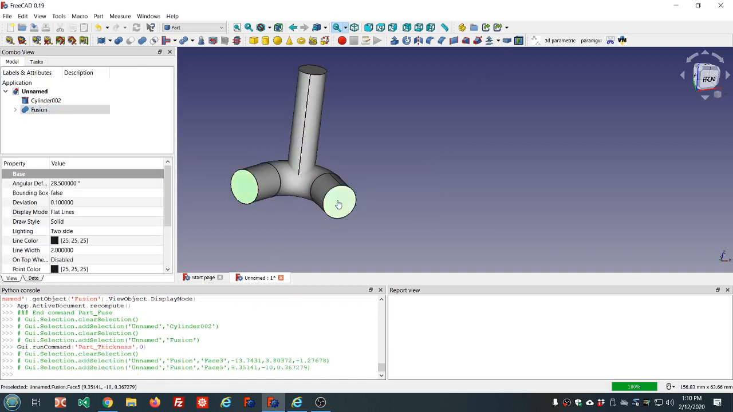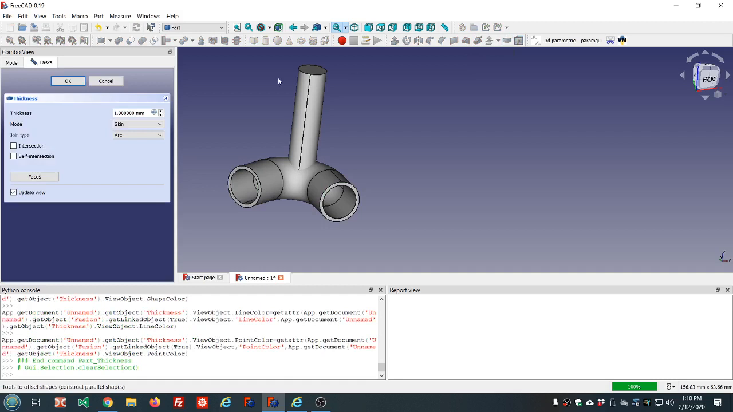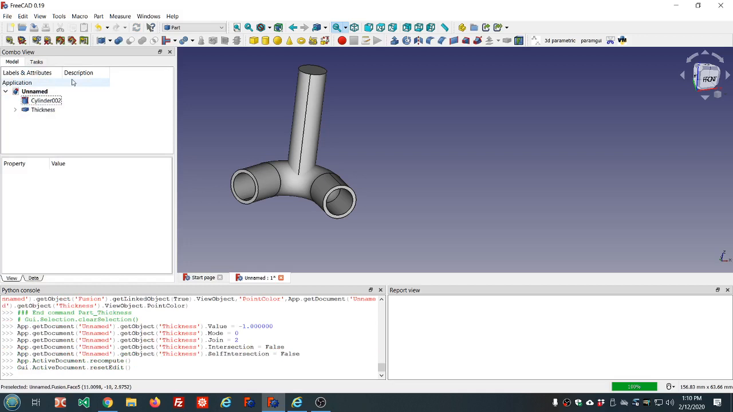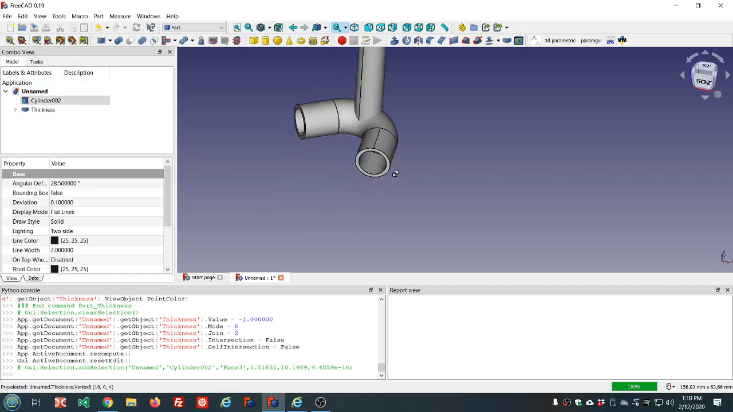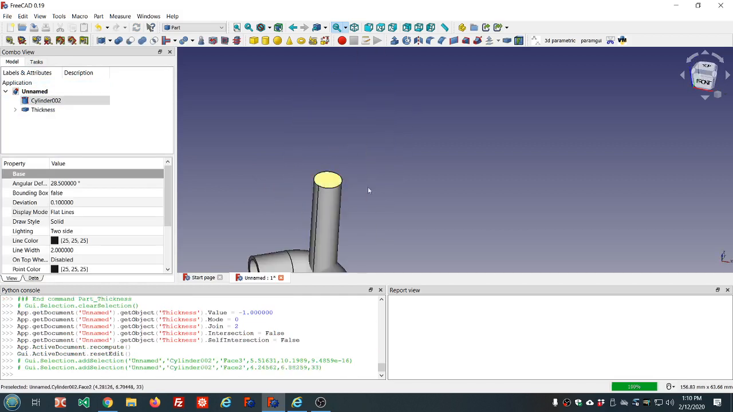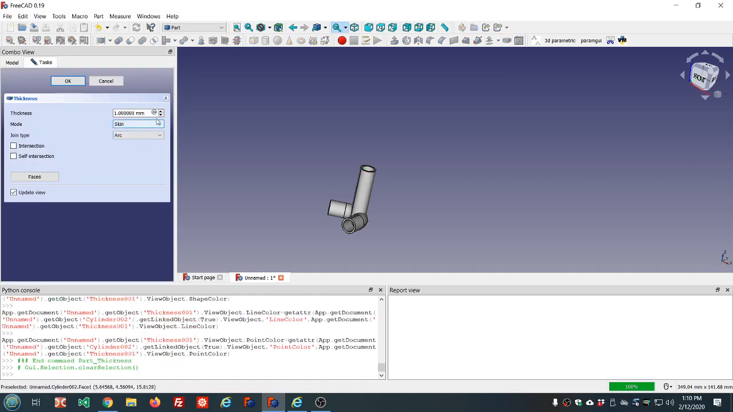Select the faces. I don't want this to be a negative because I want it inside. I'll leave it at skin and intersection. And do the same for this one. I'll select that face in there. Holding down the control key. Thickness. -1. Intersection.